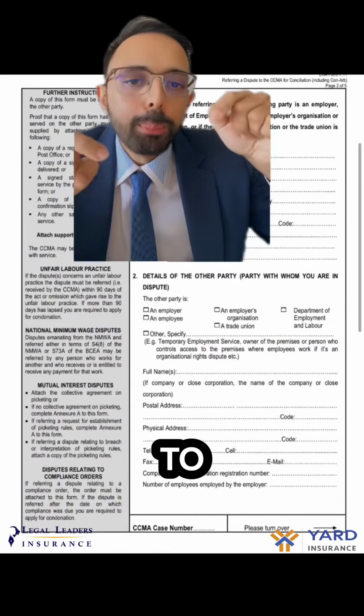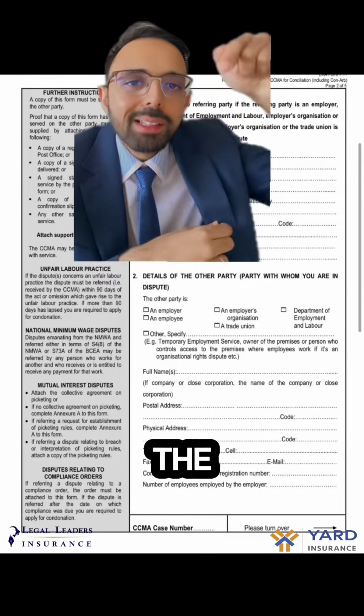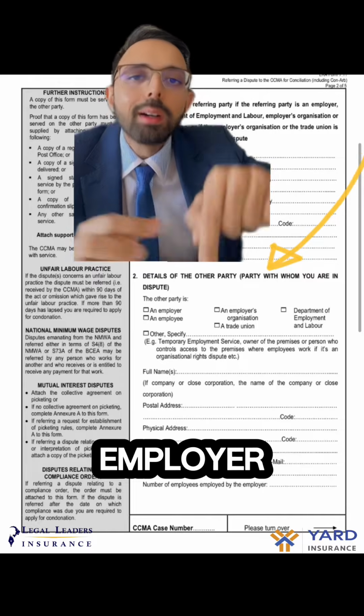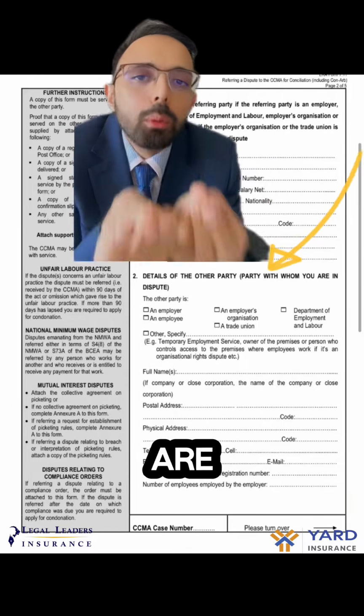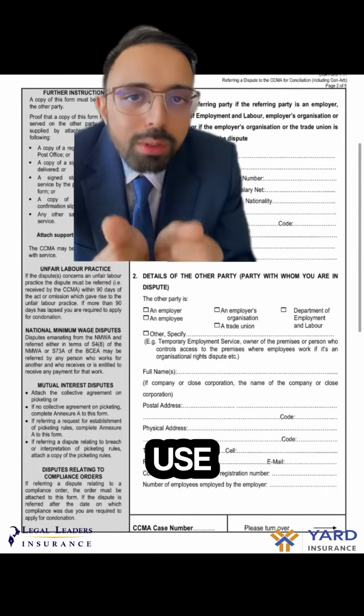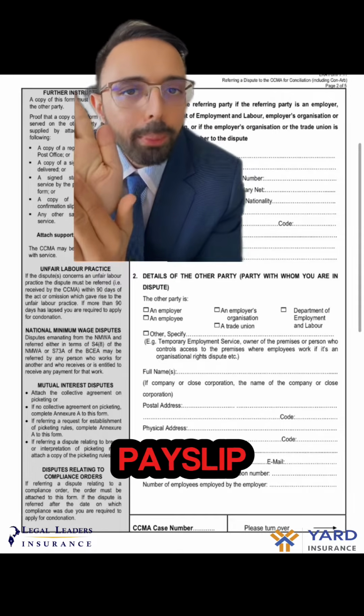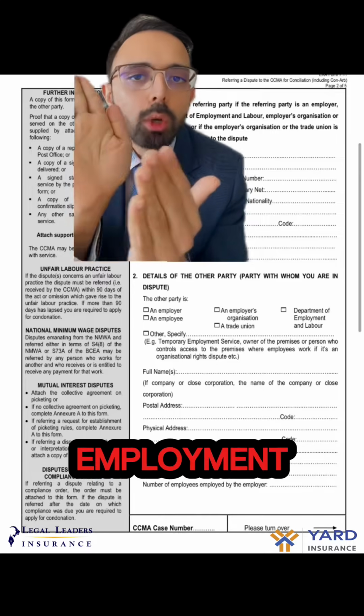Now we move on to page 2 where we fill in the details of the employer. This is the place where you are working, the business. Use the same details that is on your payslip or your employment contract.